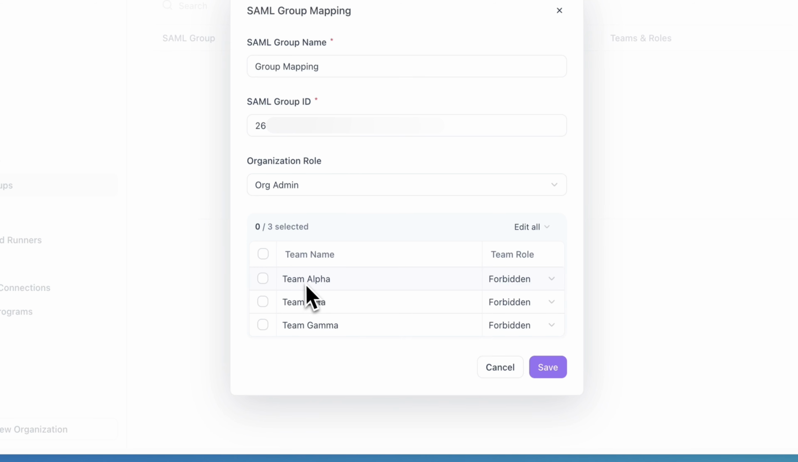Additionally, I have 3 different teams under this organization, and we will select 3 different team roles for this group. For the first team, I will keep Forbidden. For the second team, I will select Team Admin. And finally, for the third team, I will select Team Member role.